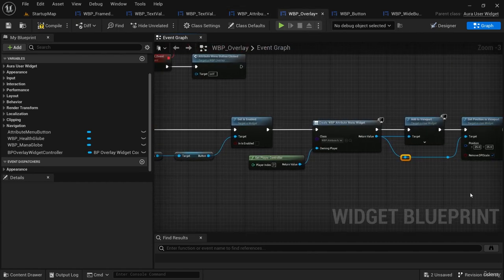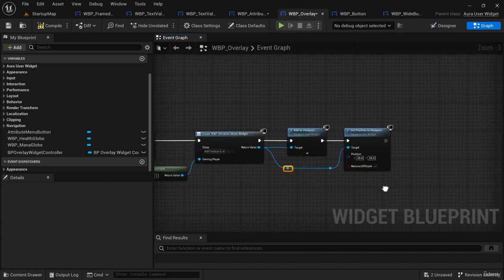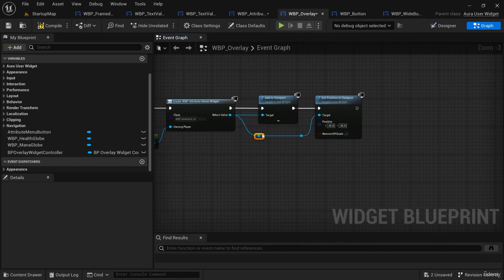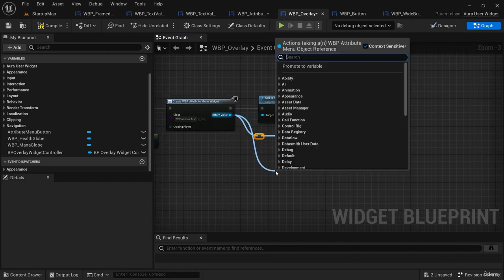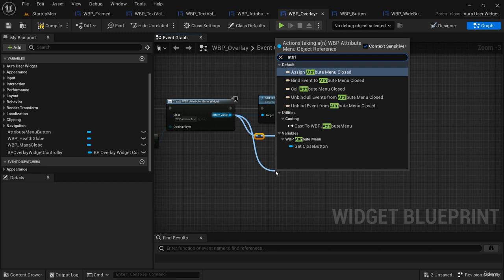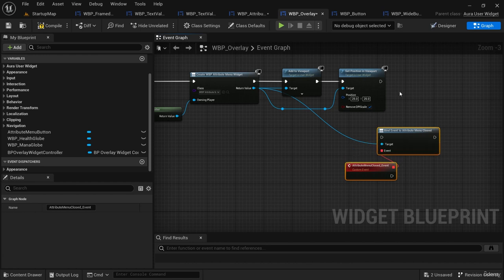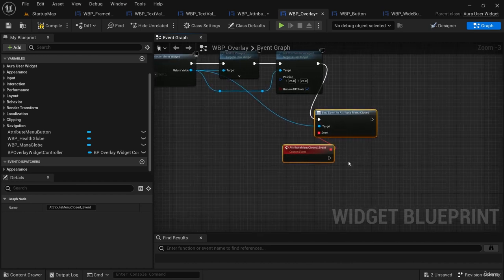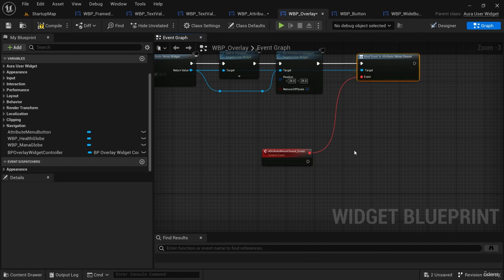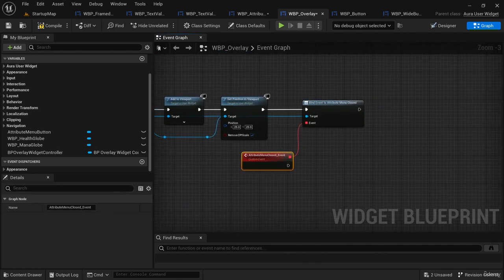And as soon as we've created the menu widget, let's access that attribute menu widget's event dispatcher called attribute menu closed. See how we can assign to that. So after we've set the position in viewport and all that stuff, we now have this attribute menu closed event that we can now do something in response to the attribute menu being closed. What do we want to do? We want to re-enable the button.